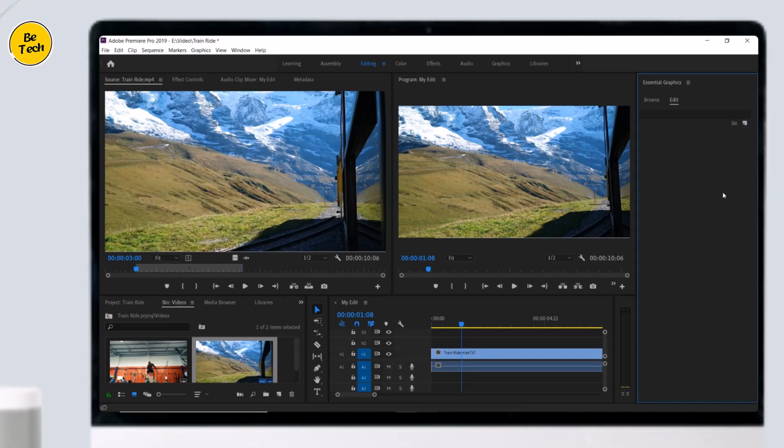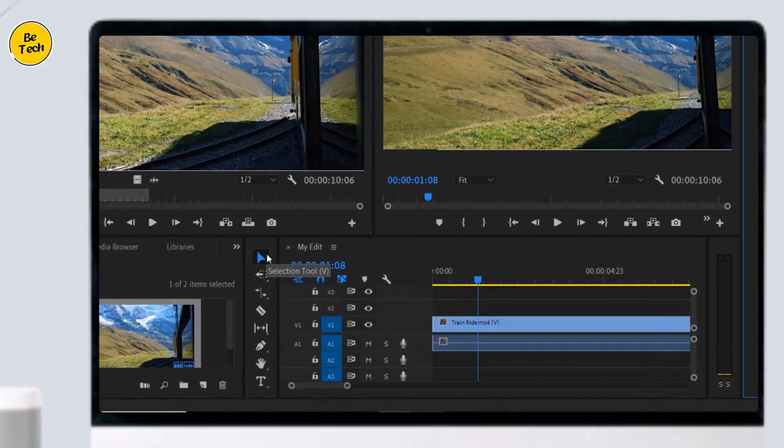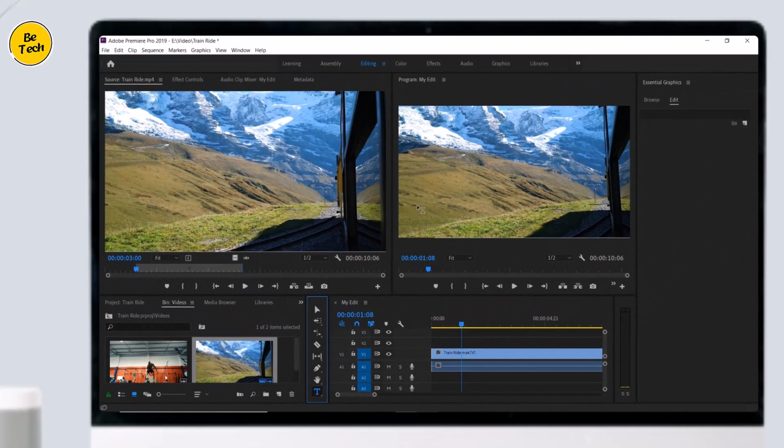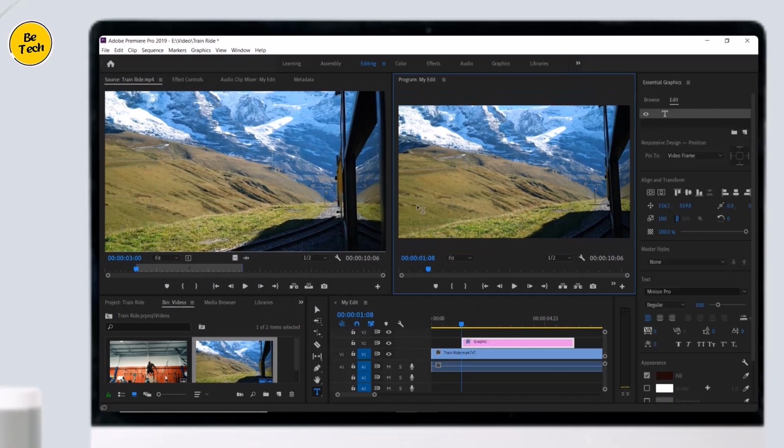The second way to create new text is using the toolbox. Here is the type tool. Just select it, head over to the video, click on it and start typing. Let's say my first video. Let's select the selection tool and make it bigger. You can drag it to any position.